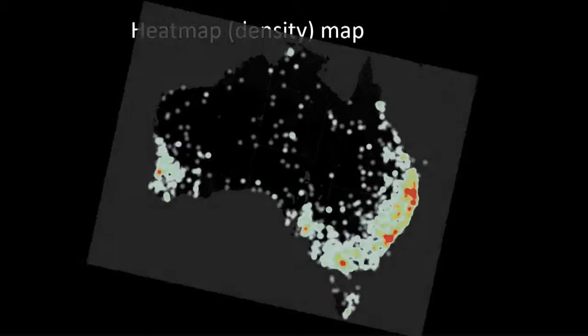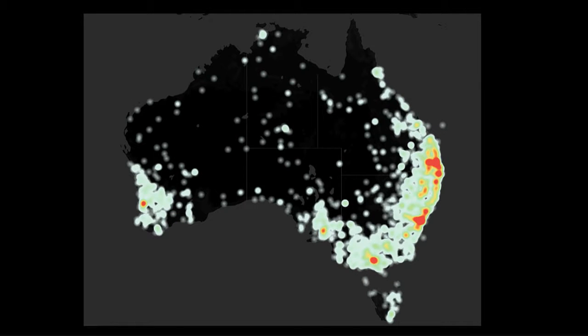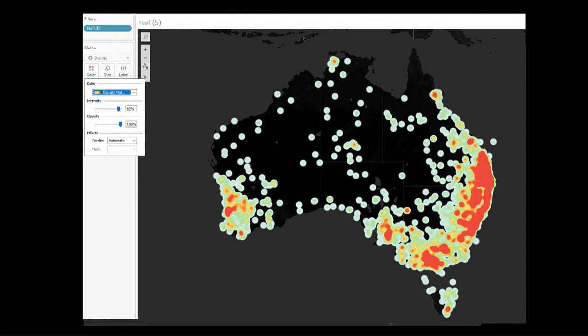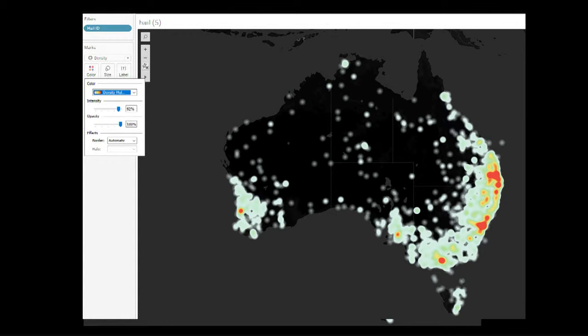It's not very precise. If you want something more precise, what we can use is the density map, which is rather new in Tableau. It was introduced 2 versions ago, I think. It will look like this, right? Now you can see that the areas with the most hailstorms are cities like Brisbane, Sydney or Melbourne. And you can play along, you can change the color, you can change the opacity, so you can have something like that.